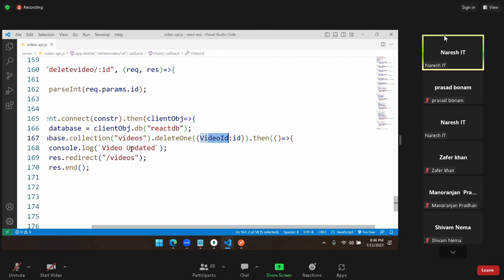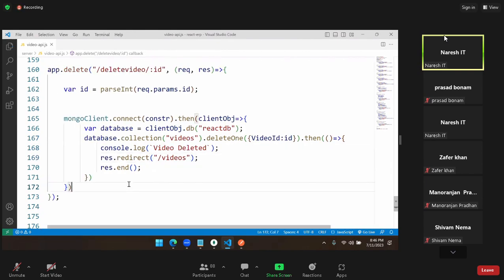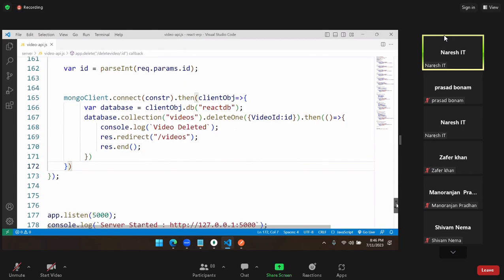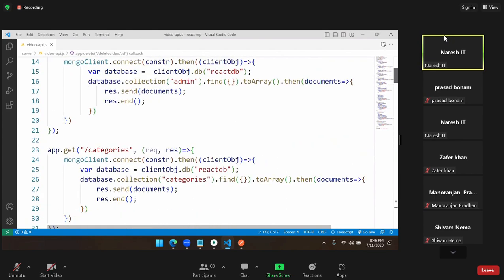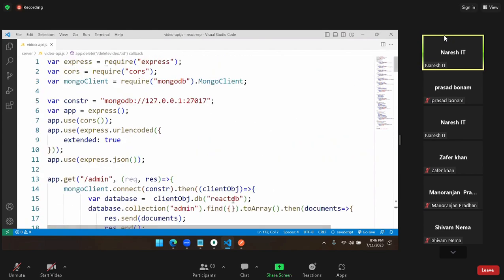And after that, we will put a message. What is it? Video deleted, and it will redirect to videos. That's okay. This we will implement in the backend now. So in the front end now, all our API methods are ready. All the API methods are ready.